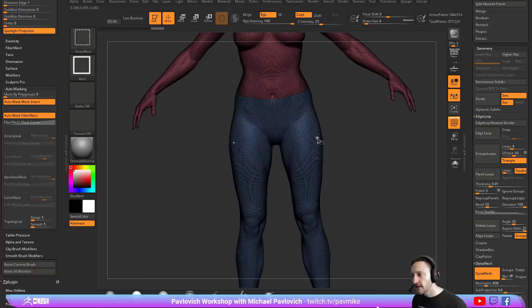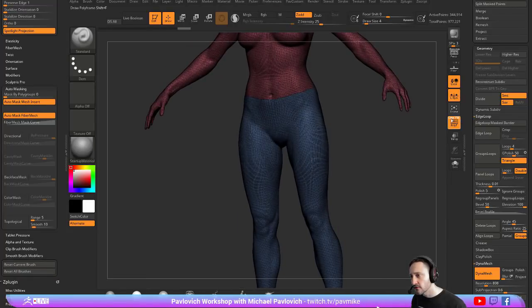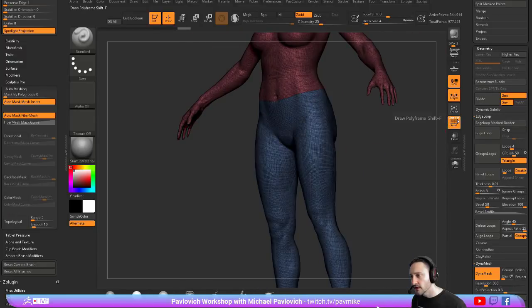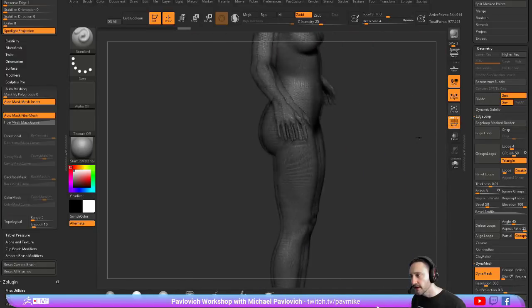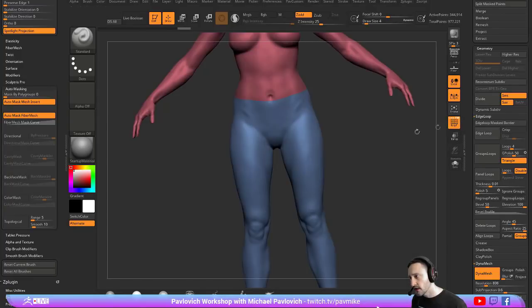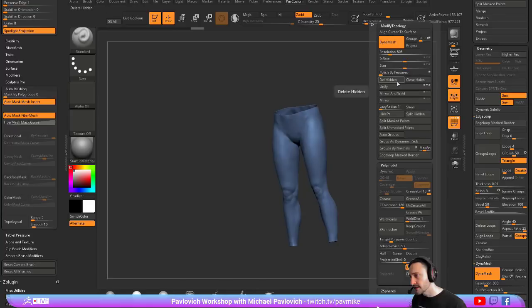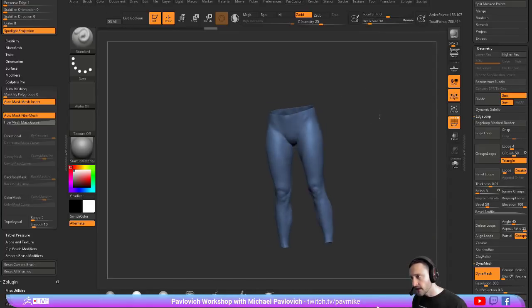So Control-Shift-Tap that polygroup here, and if you don't like seeing these lines, but you like seeing your polygroups, just turn off this little line button right there, and now you can just see that, or alternatively, you can turn off Fill, and then that gets rid of the colors. So we'll keep Fill on, turn Line off. Hold down Control-Shift, again, Geometry, Modify, Topology, Delete Hidden, and now we've got our pants.